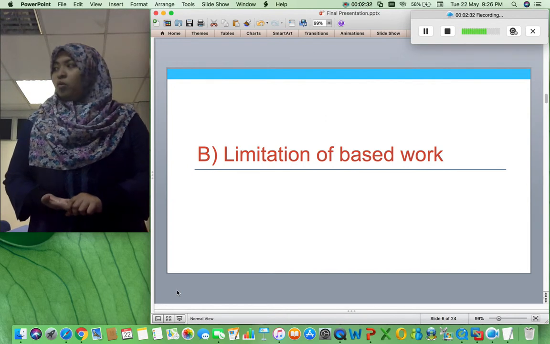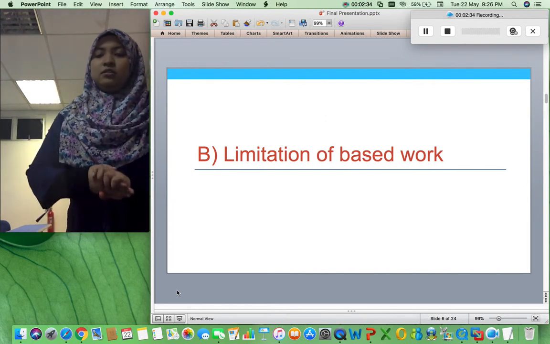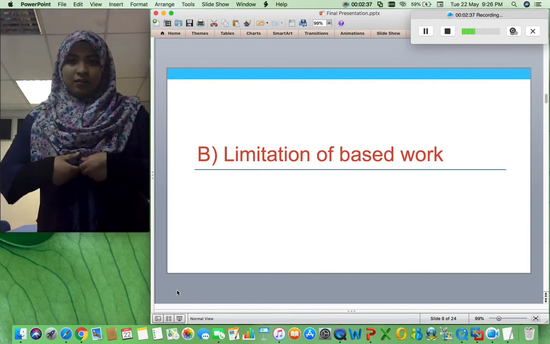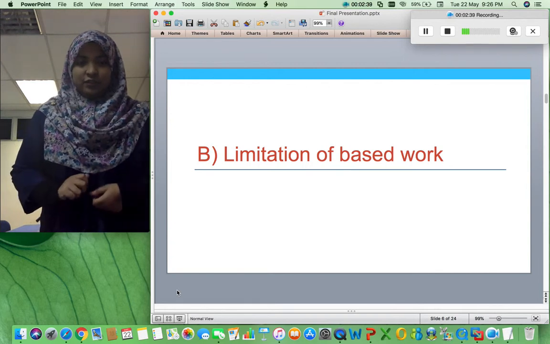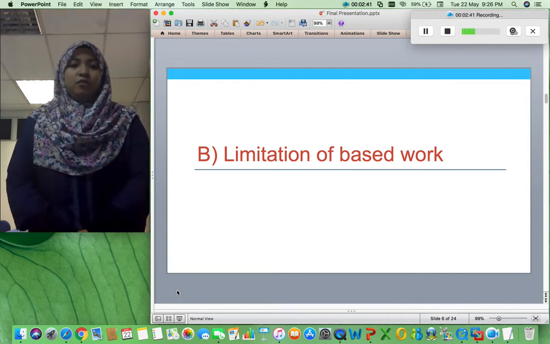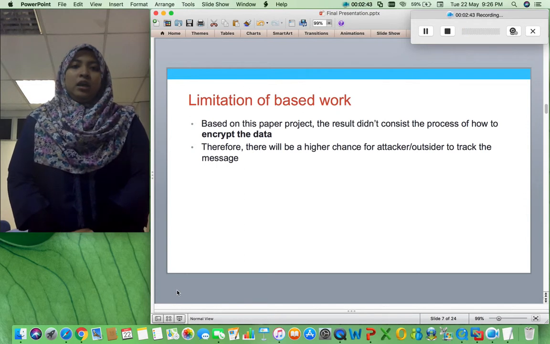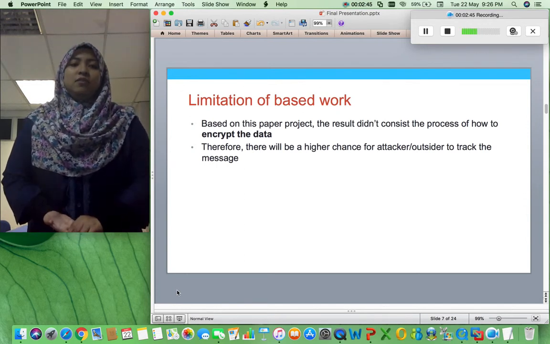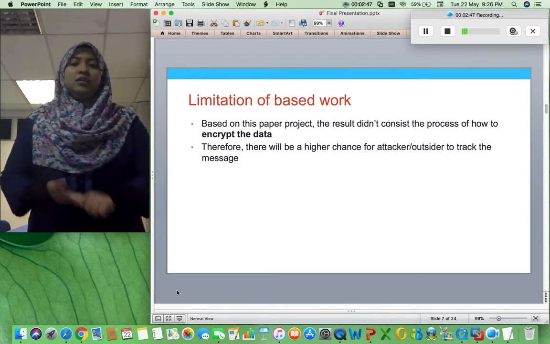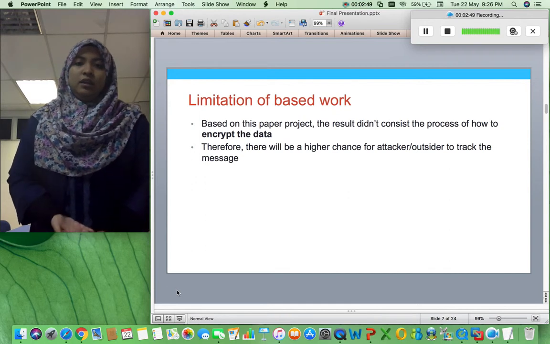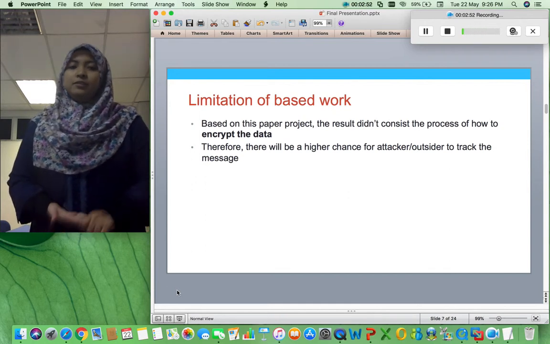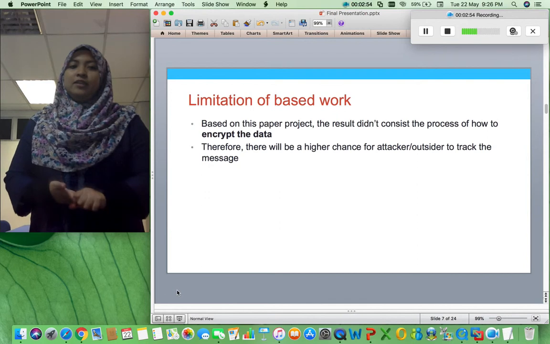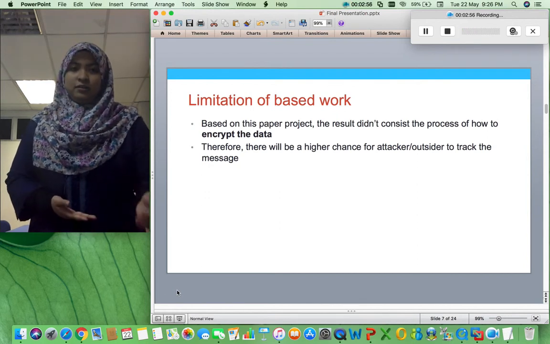And based on the paperwork, it also consists of limitations. What we got from this base work is that the result did not include the process or how the data is encrypted. Therefore, there is a higher chance for an attacker or outsider to track the message.